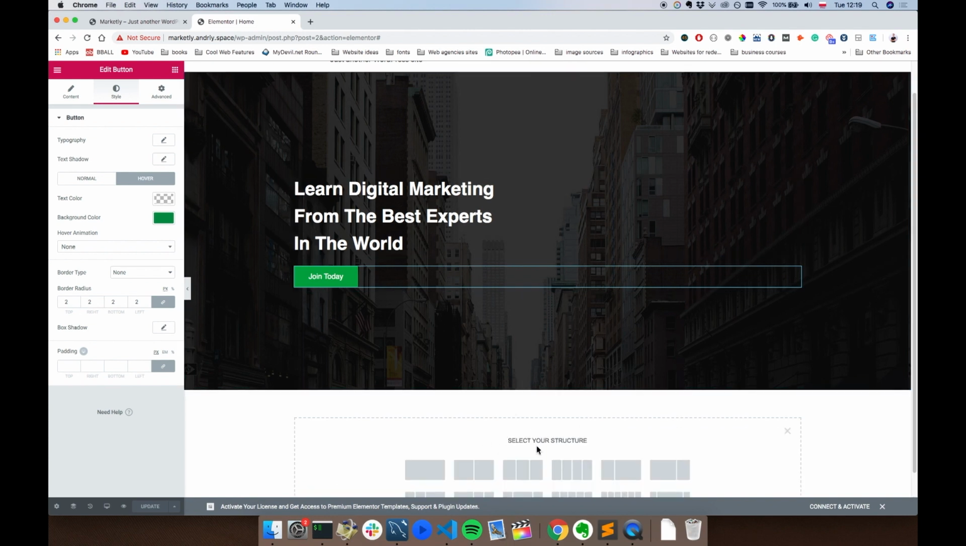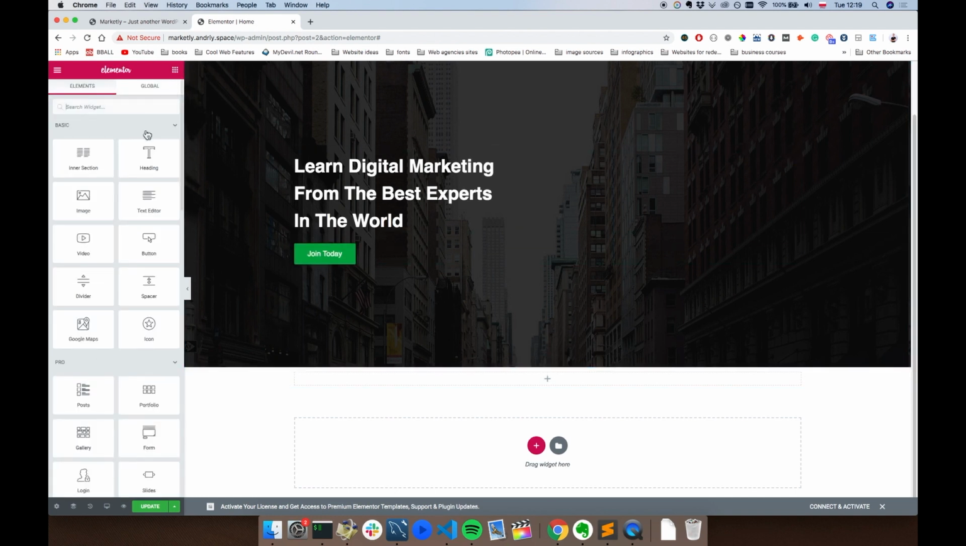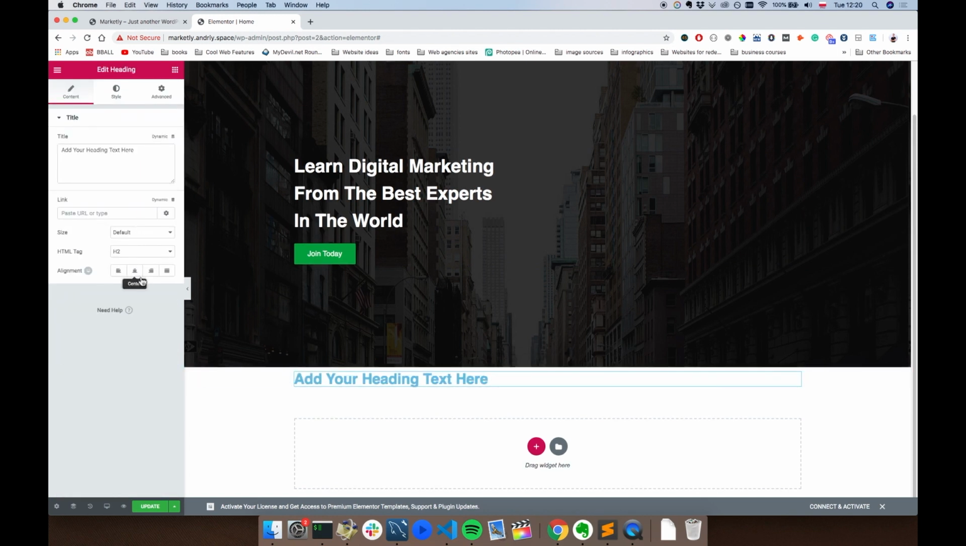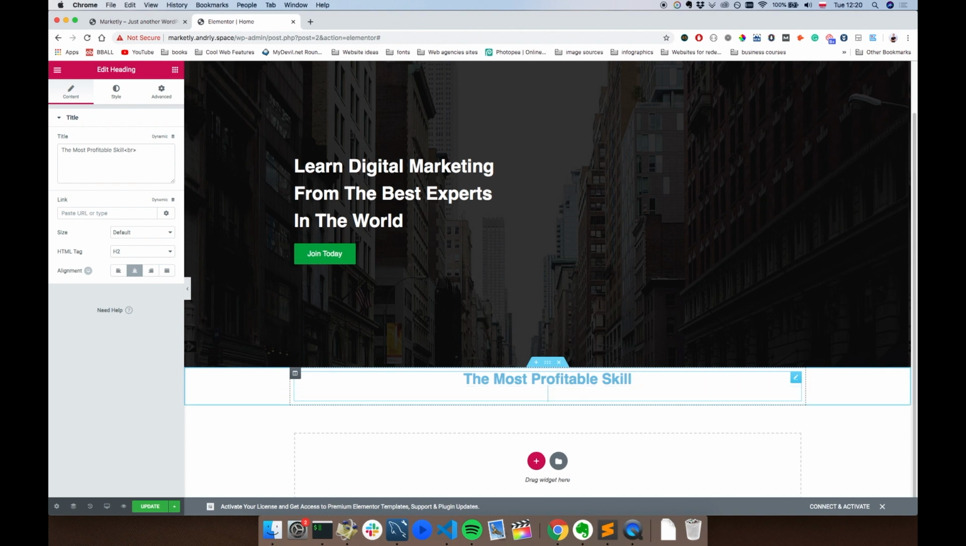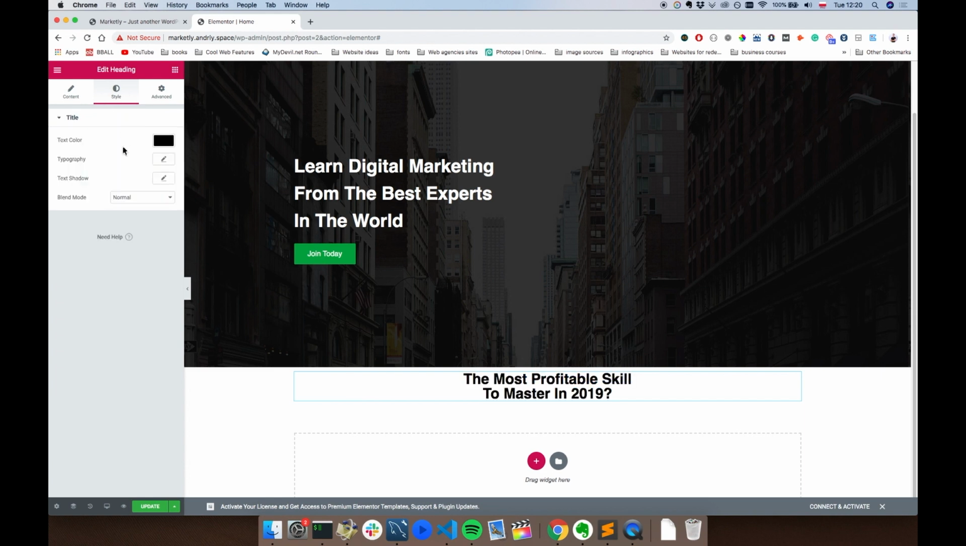So I'm going to click on the plus icon and add a new section. I'm going to insert a heading here, and the heading is going to be centered. It's going to say the most profitable skill. Just as previously, I'm going to put my cursor in here and click enter, because we want to add a break, to master in 2019. Let me just go to style, text color, make it black, and for the line height, also make it 1.5.